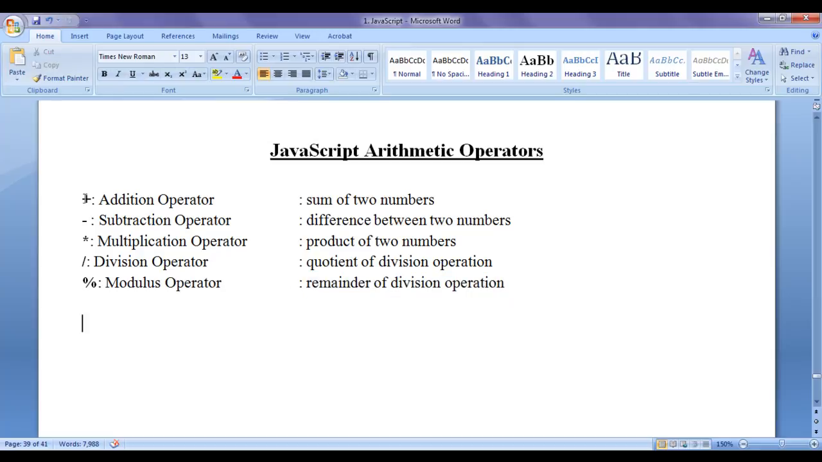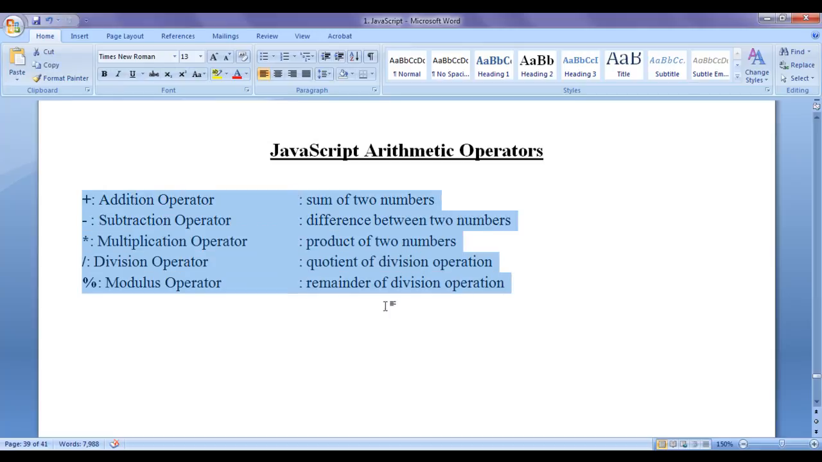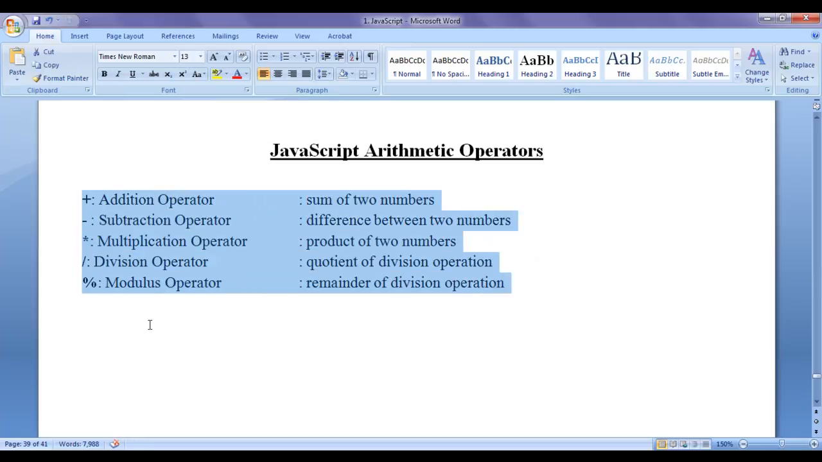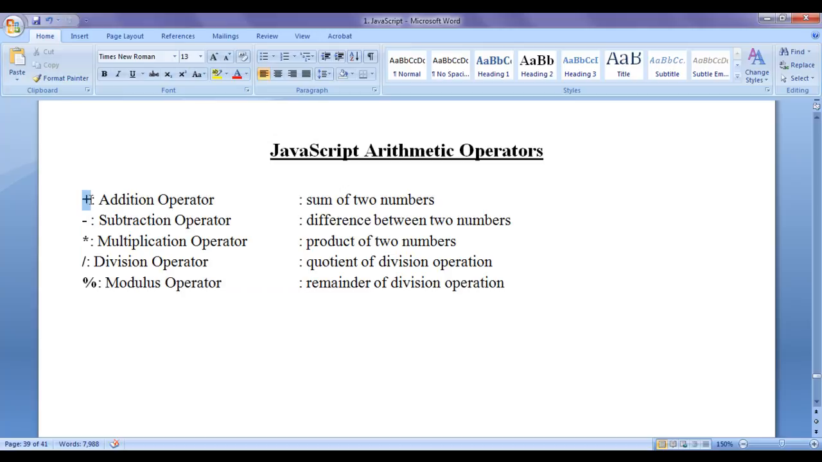All these operators are very simple to understand because they are discussed in school level mathematics. I think you people have the brief idea about all these operators. Let's discuss how these operators are used in JavaScript. Let's have a demonstration. I go to the notepad.